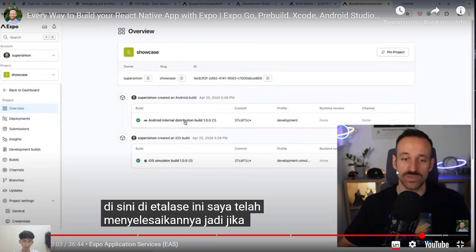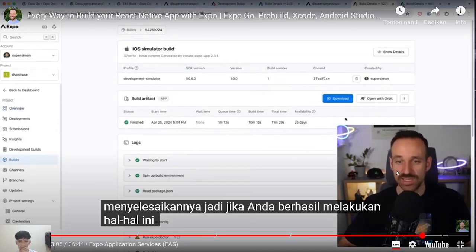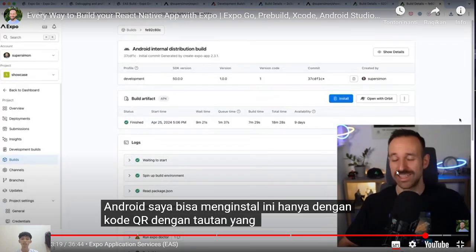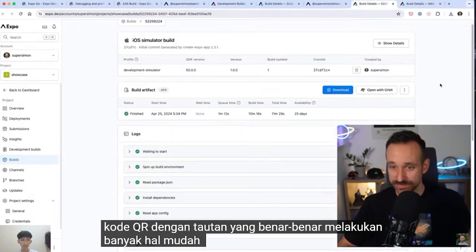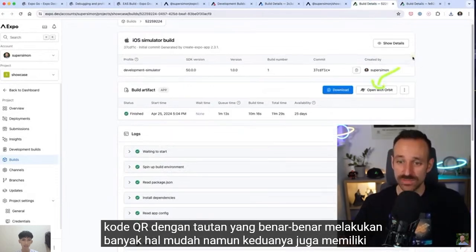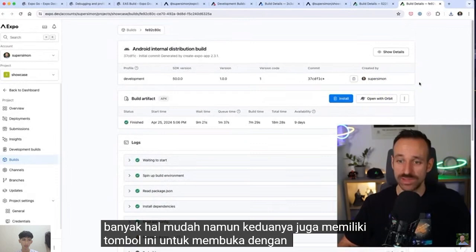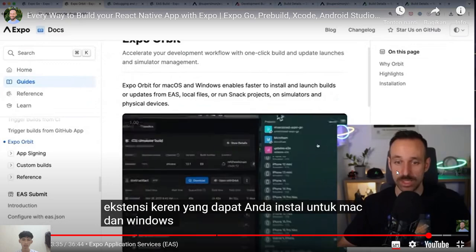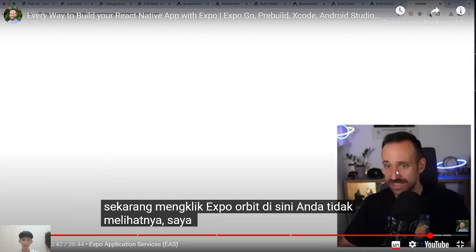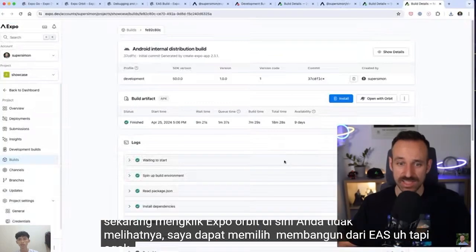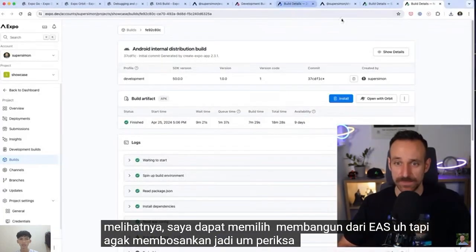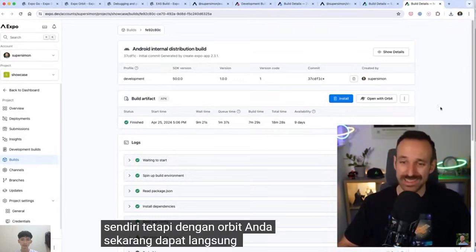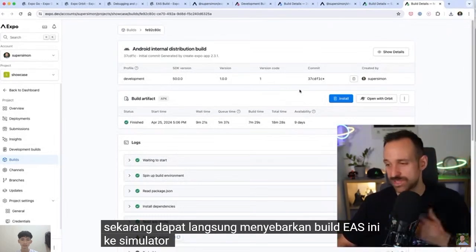So if you successfully do these things, you get a QR code and a link, really doing a lot of easy stuff. However, both also have this button to open with Orbit. You can install it for Mac and Windows, and then I can select a build from EAS, but it's kind of boring, so just check this out yourself. With Orbit, you could now directly deploy this EAS build to your simulator.